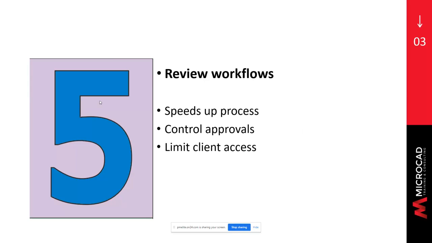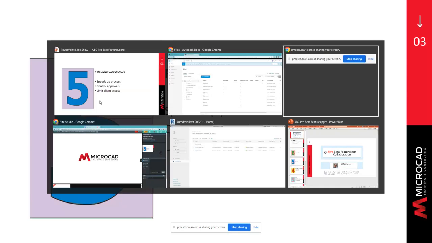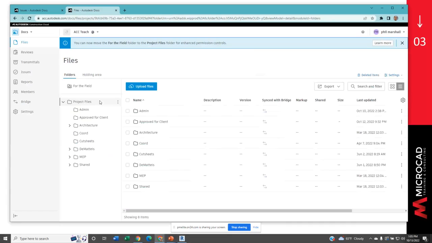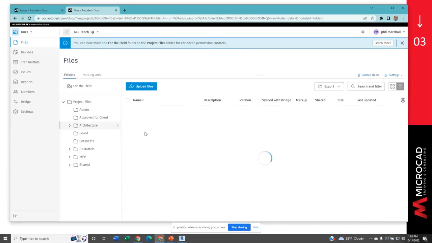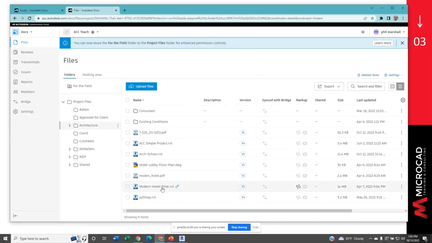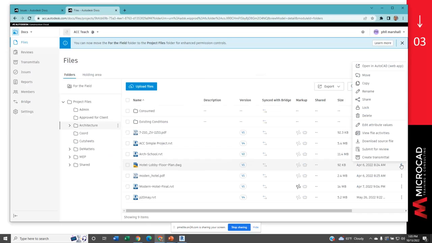So let me show you what that might look like. If I have a document, let me go to the architectural folder. And I have a document like this, and I want to send it to a review process. Then I can just say I want to submit to review. But let's talk about how you set up these review processes first.